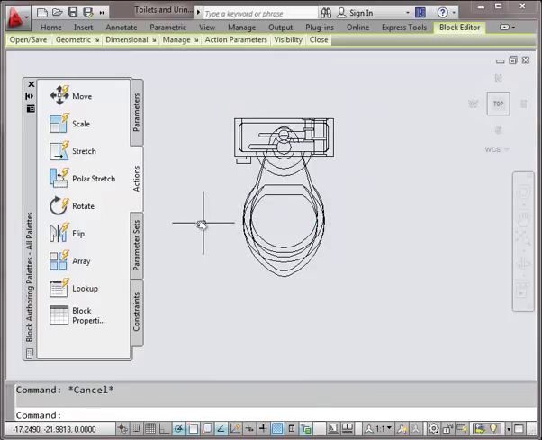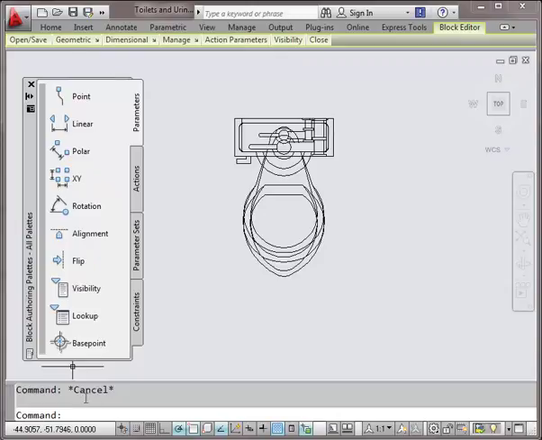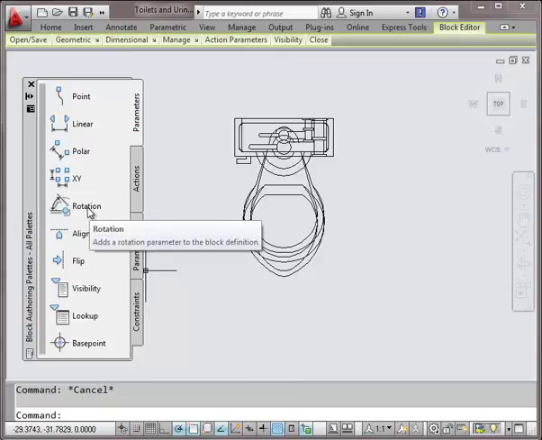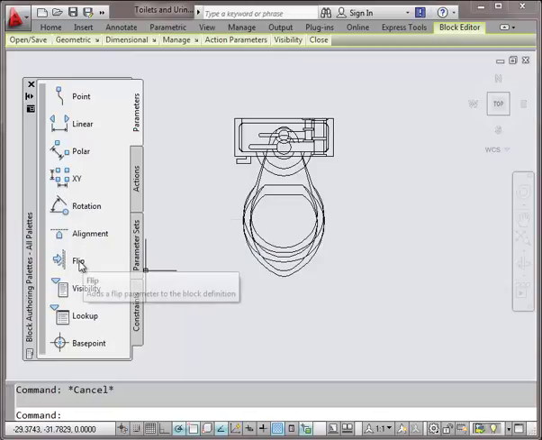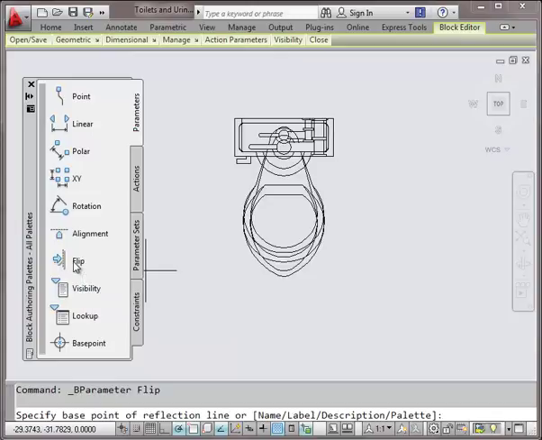And what I want to do now is start adding parameters, and these are things that make a regular block dynamic. And I always save rotation for last. It seems to kind of override some of the other ones. So I'm going to start instead with flip. So I just press flip, and looking at my command line, because I always look at the command line with new commands I'm learning, and the base point of the reflection line.